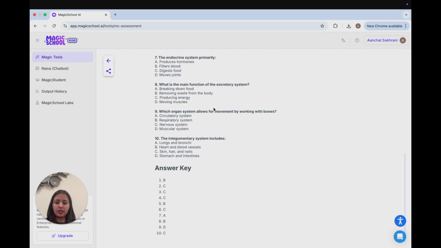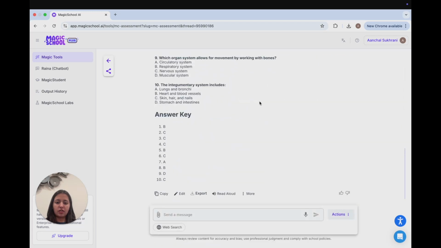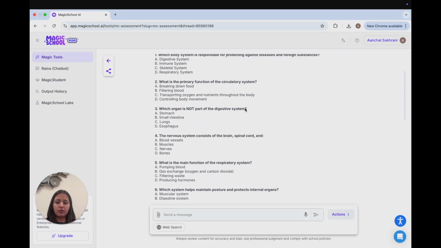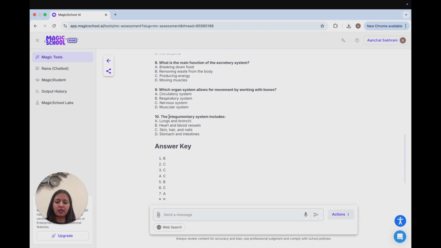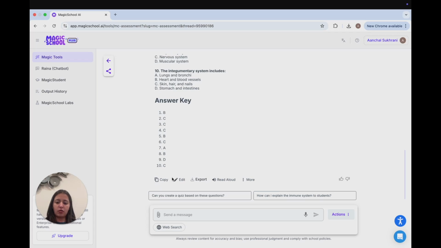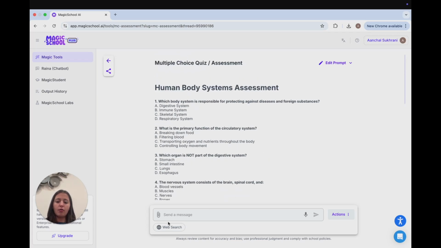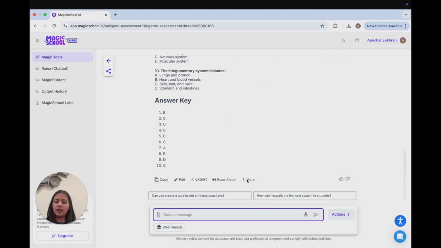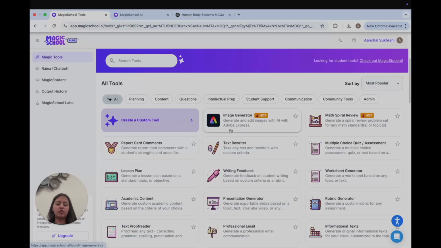So these are the questions. We mentioned 10 questions, so we have 10 questions and the answer key. We can export, we can read aloud, we can edit, copy, whatever we want to do we can do, or we can also send any particular message and see how to translate these questions, how to customize the prompts, everything. So the next tool that we'll see is the writing feedback.